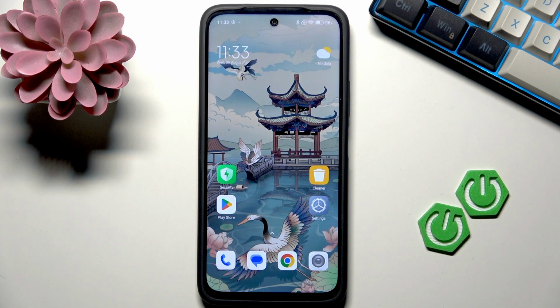Hi everyone, in front of me I've got Redmi 15 and let me share with you how to block a number on this device.